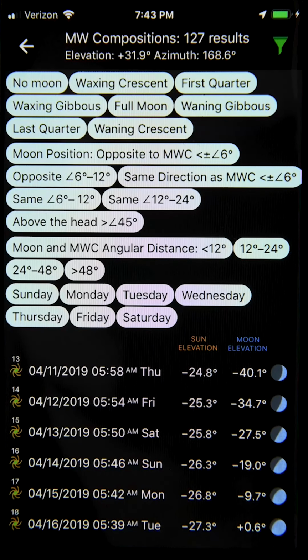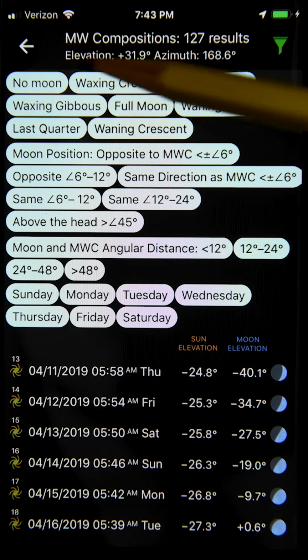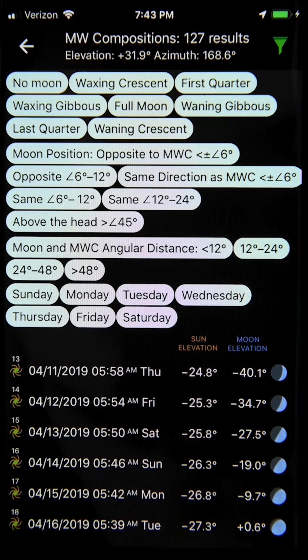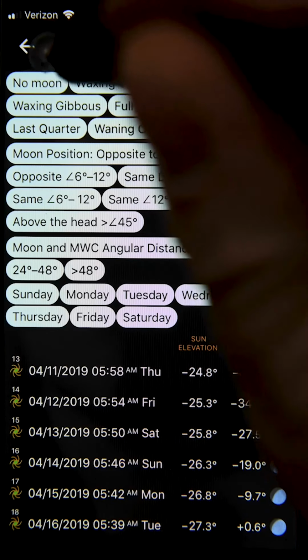Okay, so the first set of the filters in the list are for the moon phases. And if you want to shoot the Milky Way with a small rock nearby in the foreground, for example, something that you can light up with a flashlight, then you don't need to depend on the moon to illuminate the foreground. And in this case, you may choose no moon.